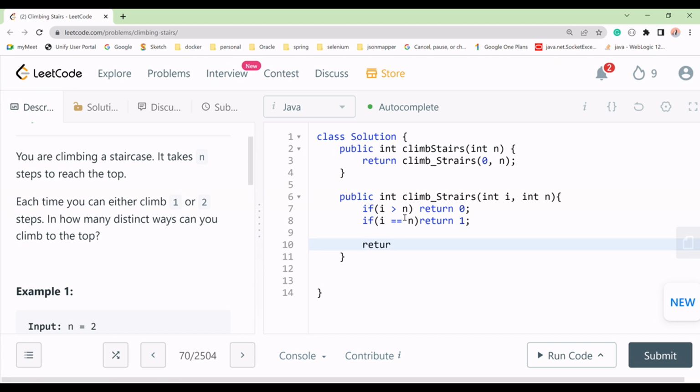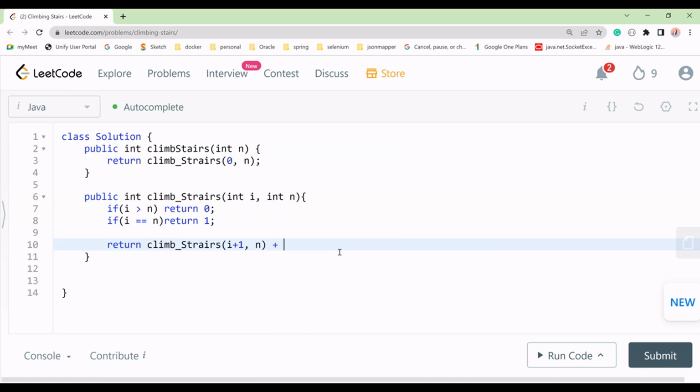Now we return climbStairs with i plus 1 for the one step, right, and the second step is, give me 1 minute, there was a glitch. Then we write climbStairs with i plus 2, correct, for the 2 steps, and this function will return the sum, the final sum, and the value will return here, correct.